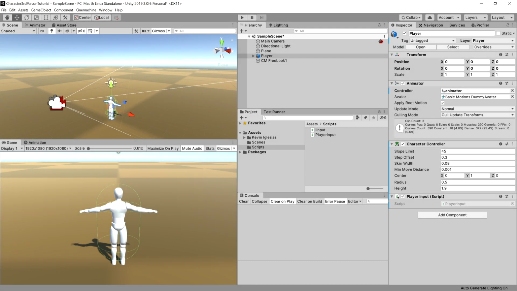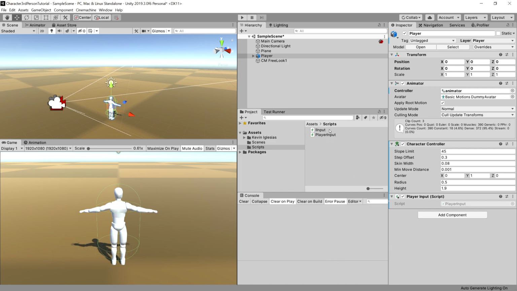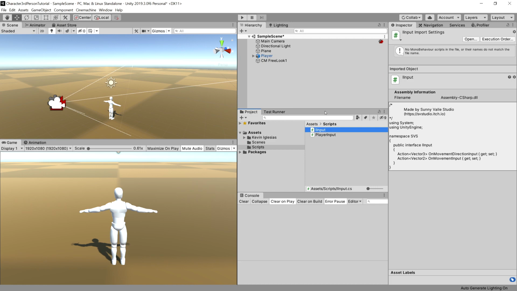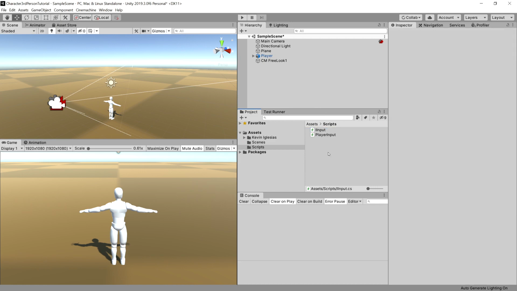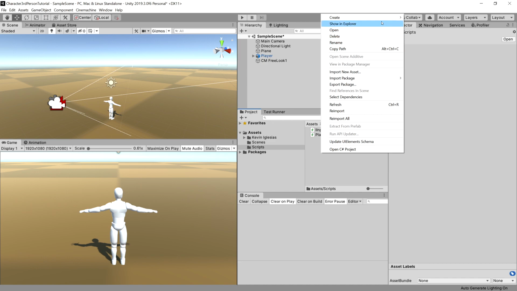In the previous video, we have implemented our player input script that gets the input from the player and our IInput interface that will be useful when we are creating an AI agent. Now let's get that information from our delegates by creating an agent controller script.